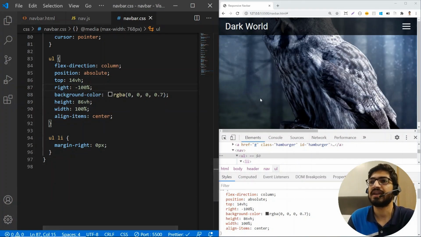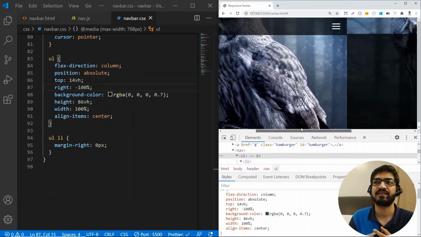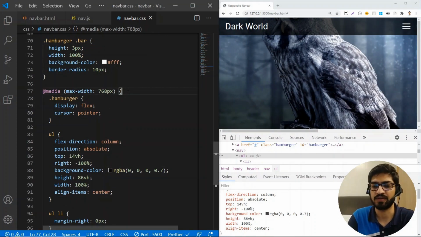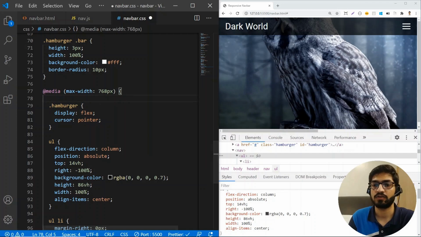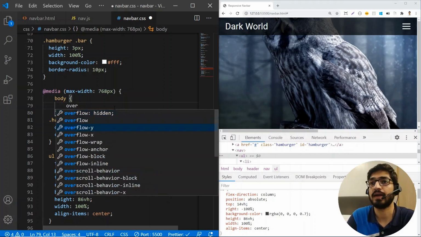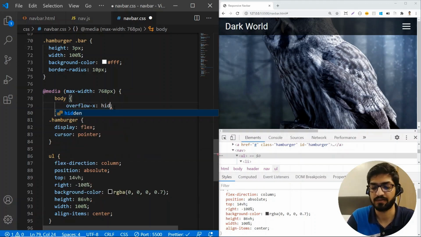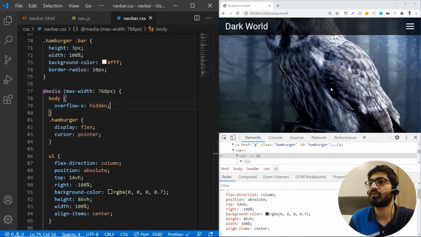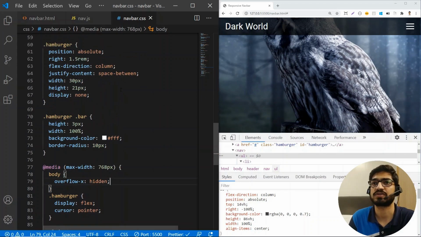All right, but when I make the minus 100, you will see that we have a scroll and we don't want the scroll. So for that, what we are going to do, we are going to add CSS to the body, and the CSS would be, I'm going to use overflow X to be hidden. All right, so when I do overflow X hidden, we have removed the scroll bar.